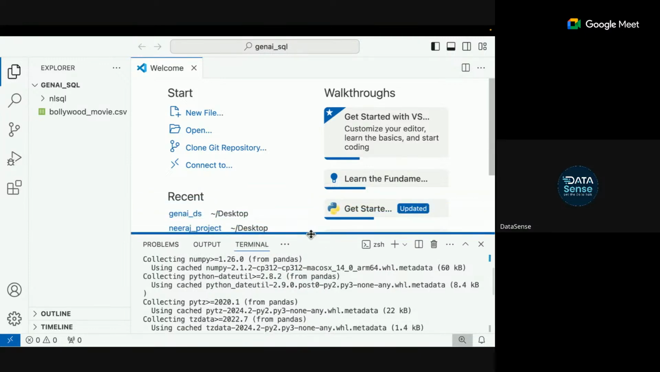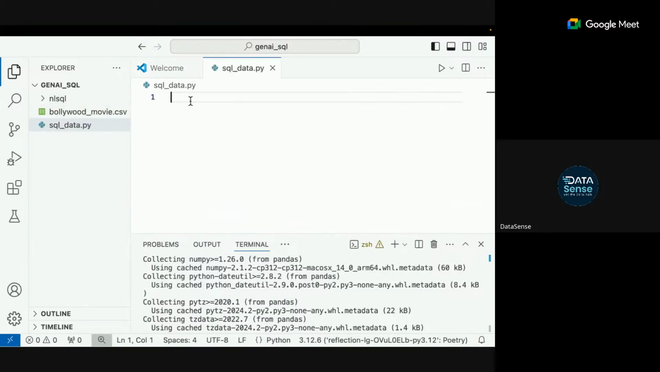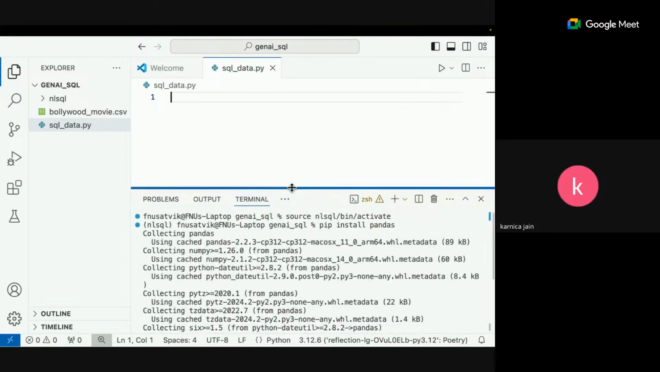Okay, once you install your Pandas, go to here at the top. You will see two things. There are total 4 options. One is to create a new folder, one is to create a new file, one is to refresh, one is to collapse folders. So create this option new file. Select this option new file, and you write down SQL data.py. Call it the name .py. .py is important, means Python file, and you just put an enter. So you'll get a Python file like this. Do you get it? Yes.